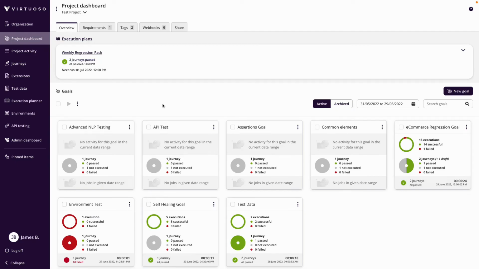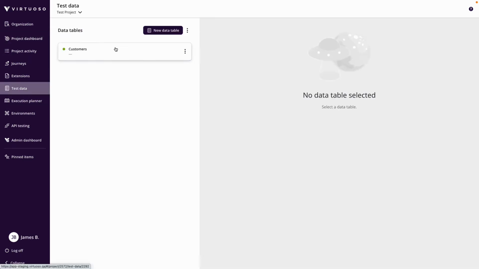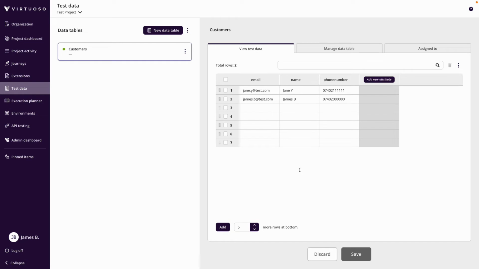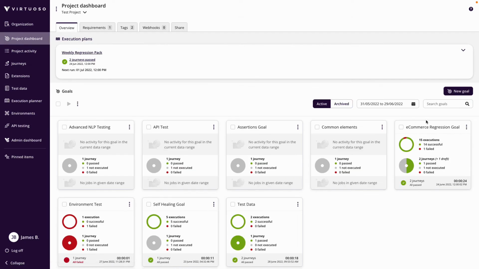We're now going to look at another great way to create data. Having looked already at creating test data, which is where you can upload or create data tables with fixed data to map into your tests, what we're going to look at now, if we go to the project dashboard, is how to create random data.